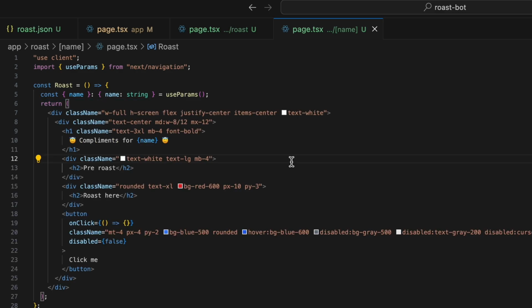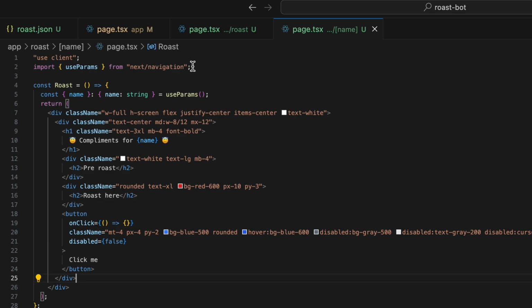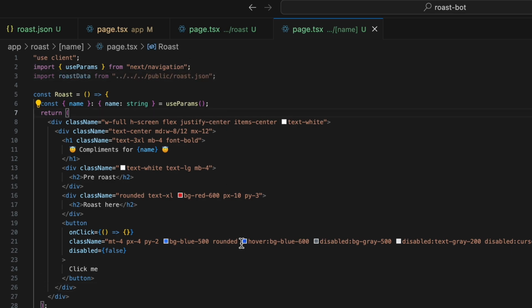Essentially, first we're going to have our title with the name of the person, the pre-rows, the rows itself, and finally the button for the user to click. So it should look something like this. So now let's replace the pre-rows and the rows with the actual value, not some hard-coded value. So first we're going to import the rows.json file.